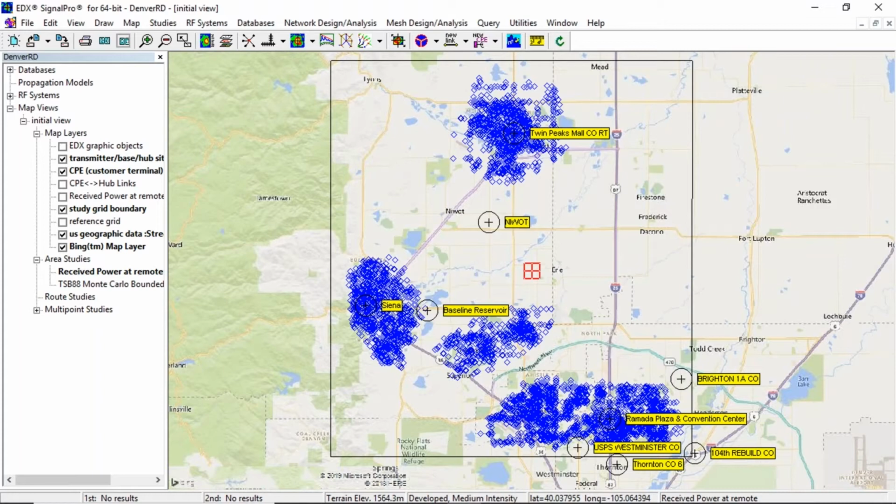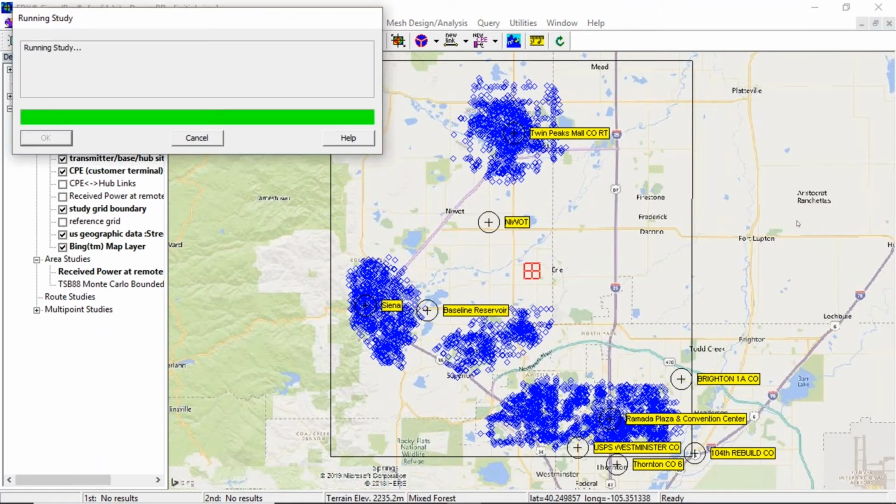So what I want to do now is run a study and see what kind of coverage I have covering these points. Now, the nice part is my propagation model has been set up. My area study has been set up. All I have to do right now is go ahead and calculate my area study. Okay. This shouldn't take too long, I hope. So just bear with me while we look at this.